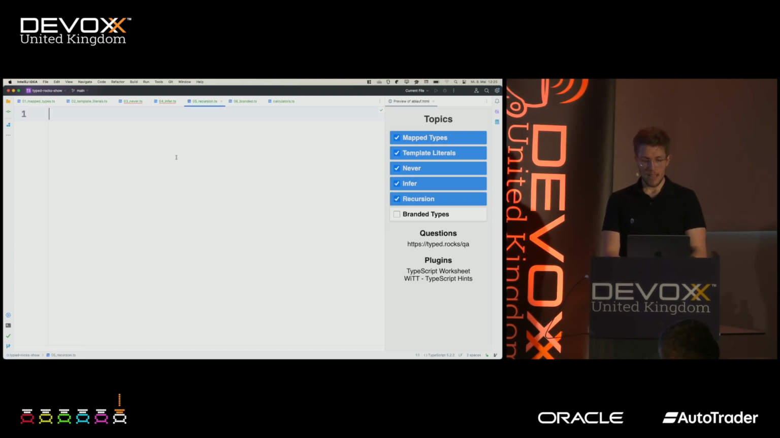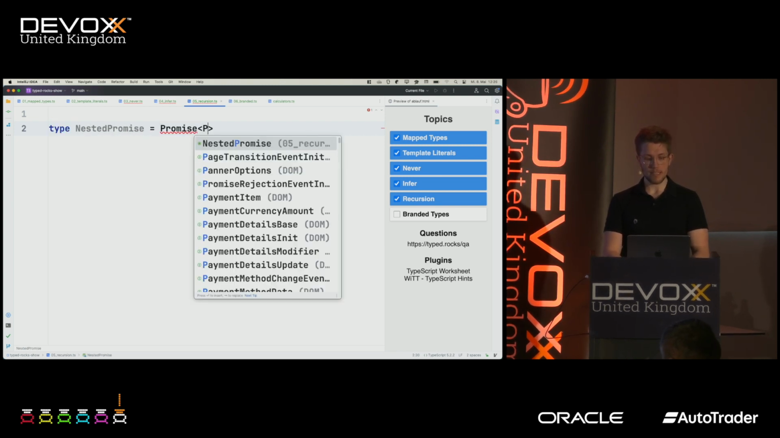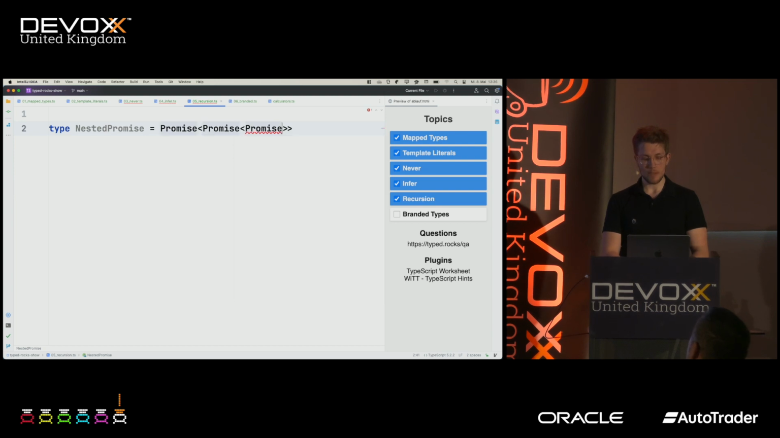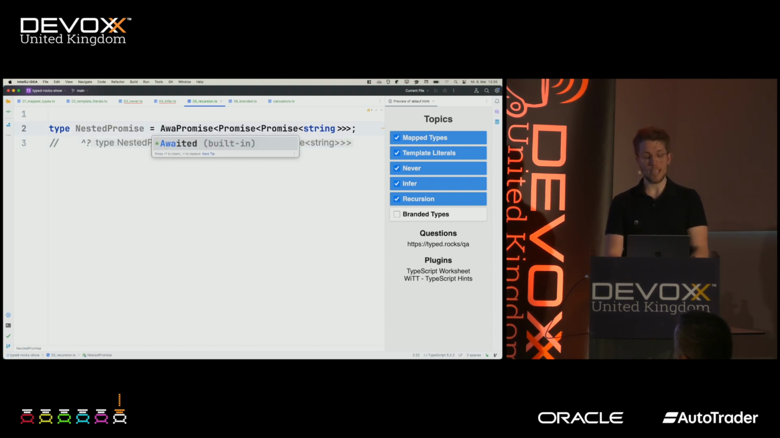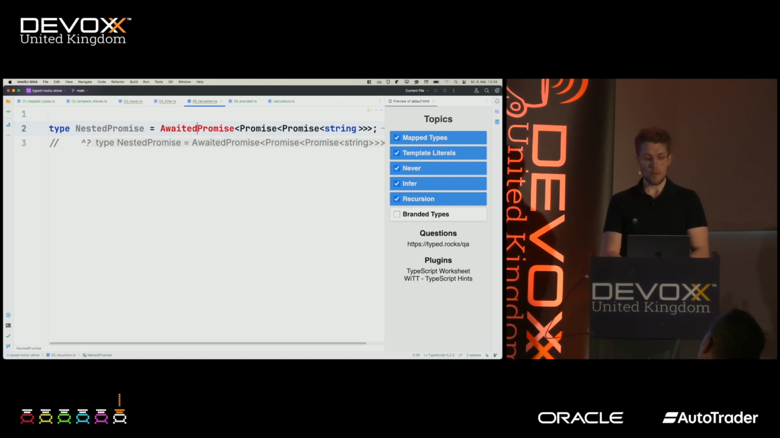So let's say we have a type here, and let's call this nested promise. This is a promise inside a promise inside a promise, and in there is a string. Now you often have these nested promise structures, but you are really just interested in the real type and not in these promises. Because of that, TypeScript provides the so-called Awaited type, which you can just wrap your promise around, and you can see you get your string back.